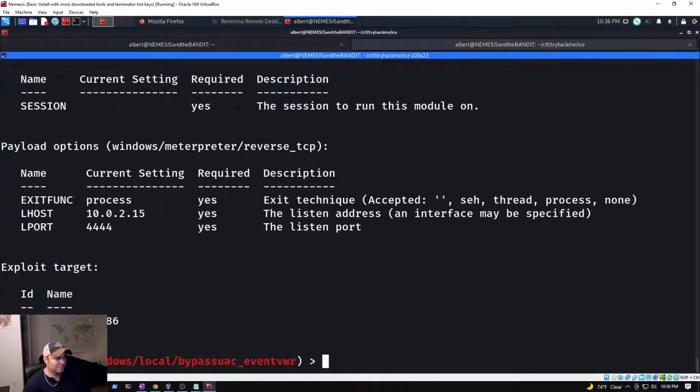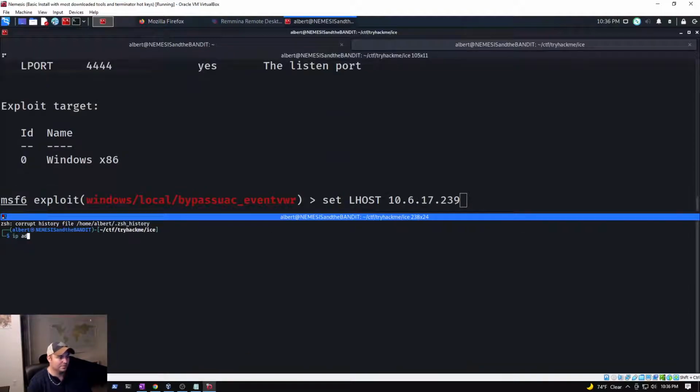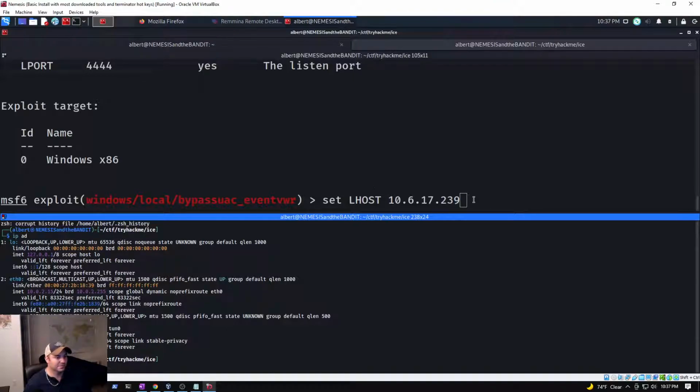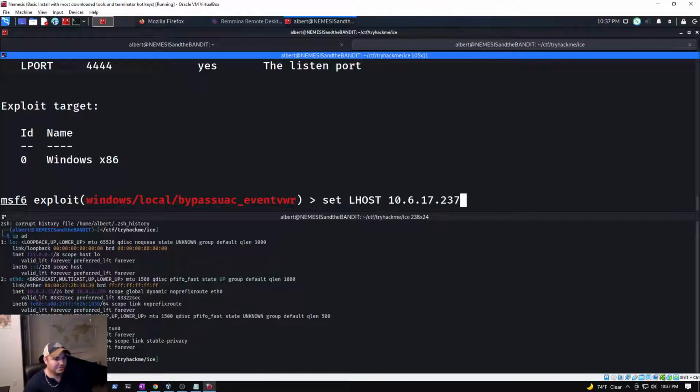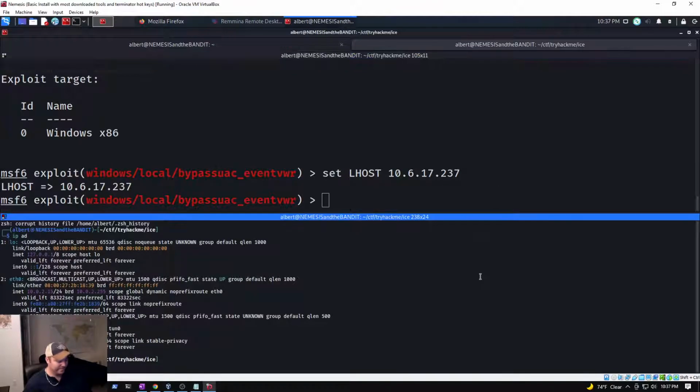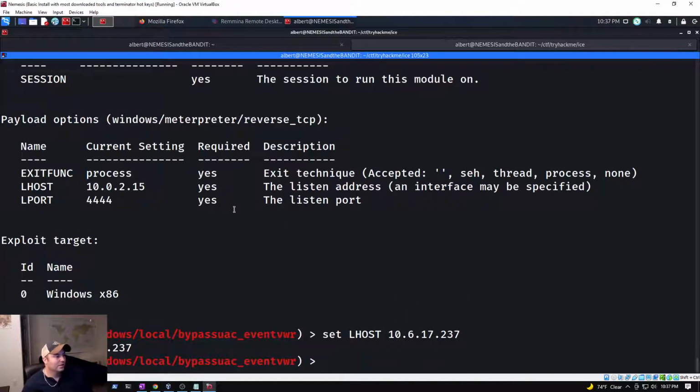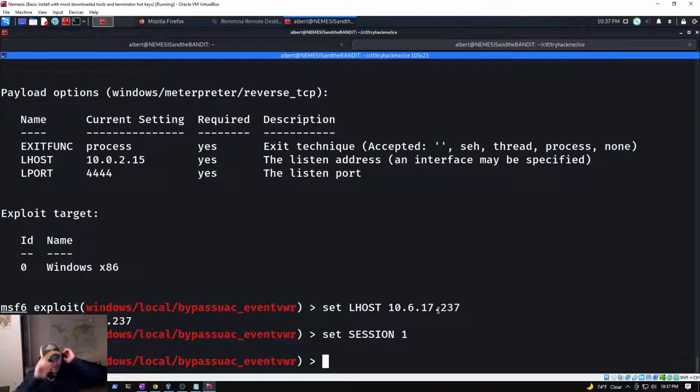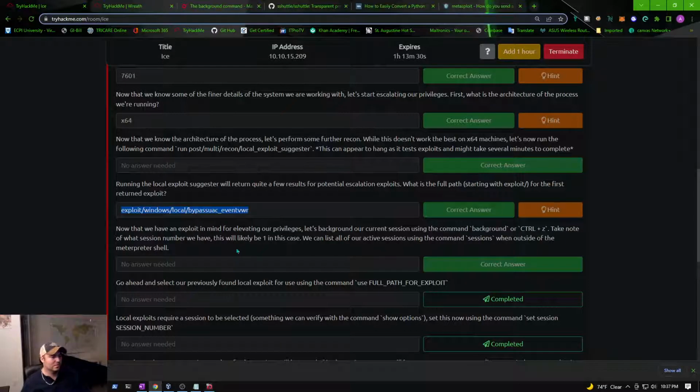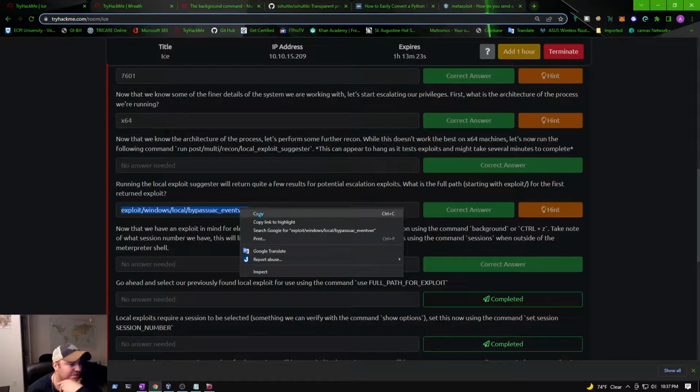Show options. Set LHOST to 10.6.17.239, right? 10.6.17.237. 237. Okay. Then set session to 1. I don't know exactly what this is doing either. What is this even doing?